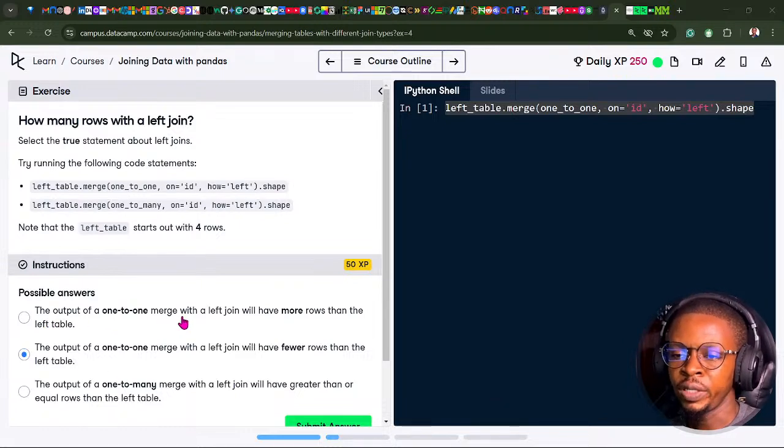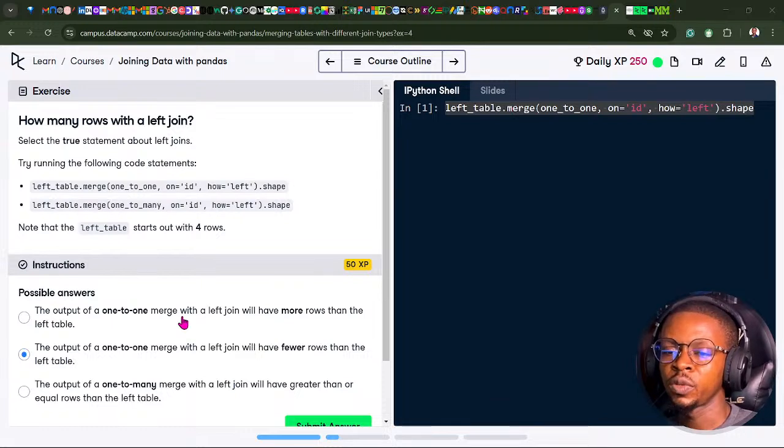The output of one to one merge with a left join, we have more rows. One to one with a left join, we have more rows than the left table. No, it's not possible. The output of one to one merge with a left join, we have fewer rows. The output of one to many merge with a left join, we have greater than or equal rows on the left table. So which one should be the one? So one to many merge with a left join, we have greater than or equal rows to the left table.